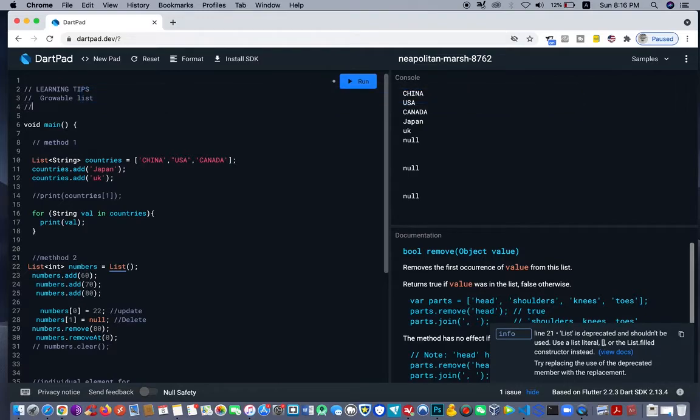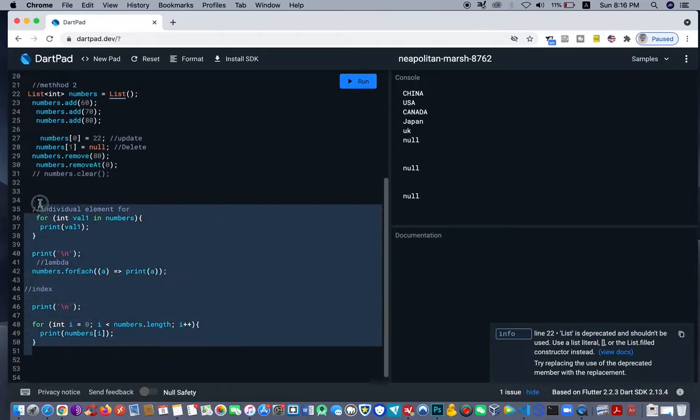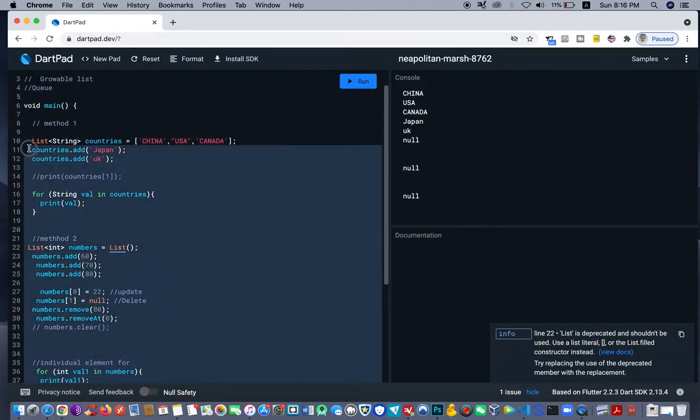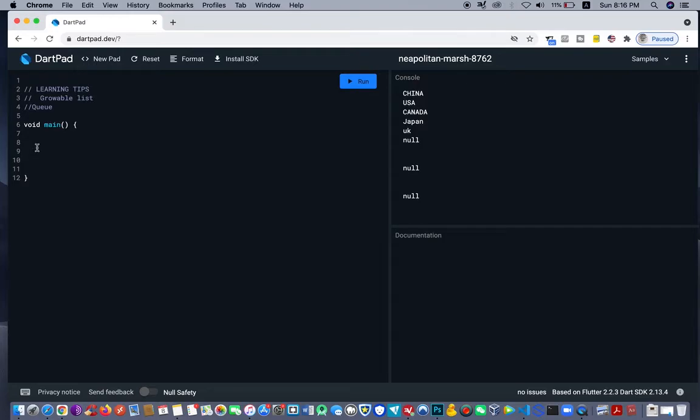Okay, so let me add this one. This one is pretty much fast. We're going to add queues. Queue means displaying numbers according to the queue. This one is called queue in a list. All right. So I'm going to clear everything in here, then we implement the queue.